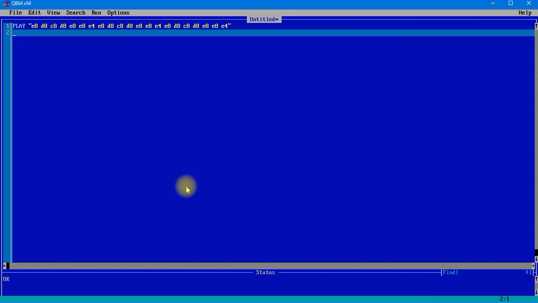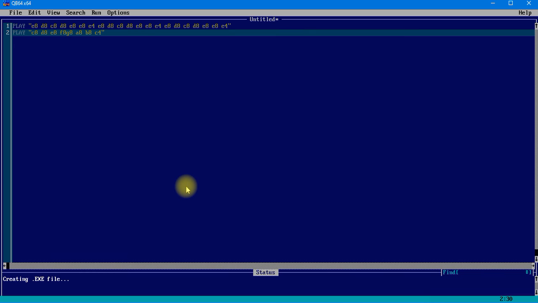Okay, so we have to write PLAY, space, double inverted comma, then C8, sorry, in small letters, c8 space d8 space e8 space f8 space g8 space a8 space b8 space and c4. Okay, so let's hear how this plays out. This is going to be a long piece of music as I have given multiple notes there.